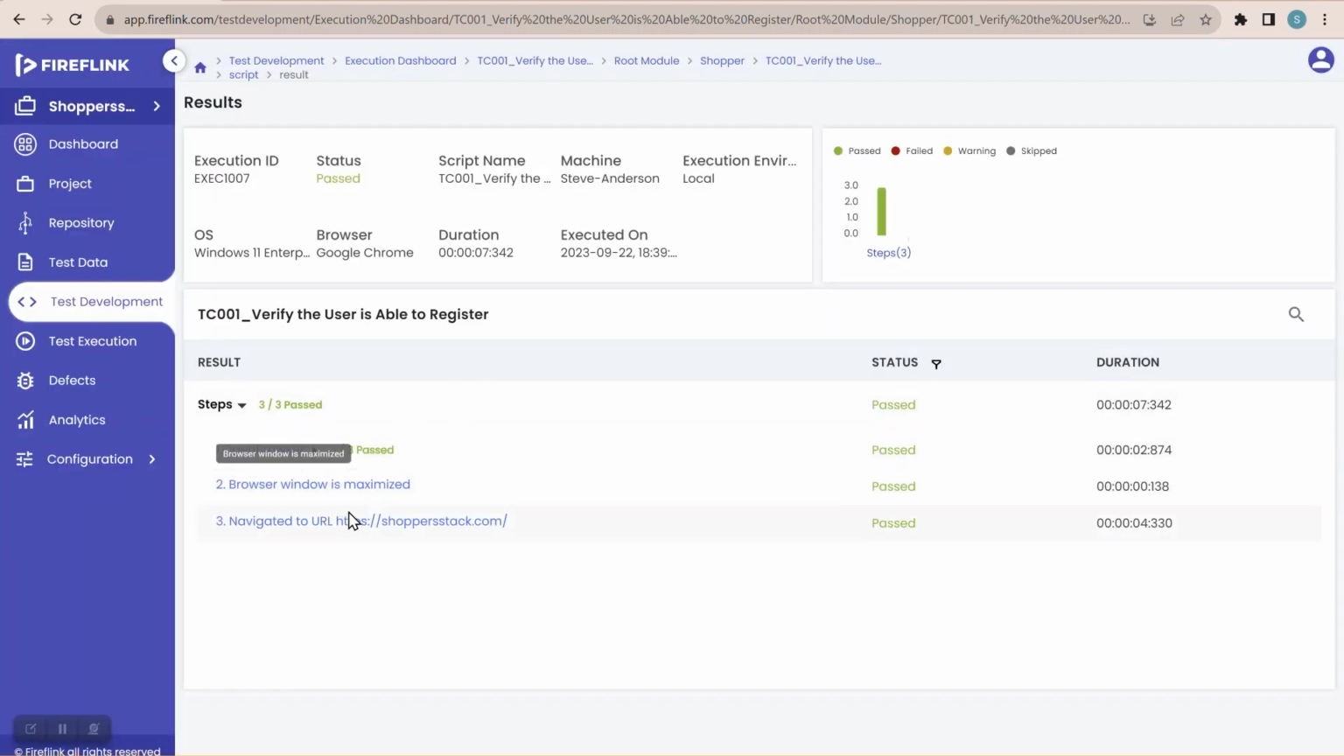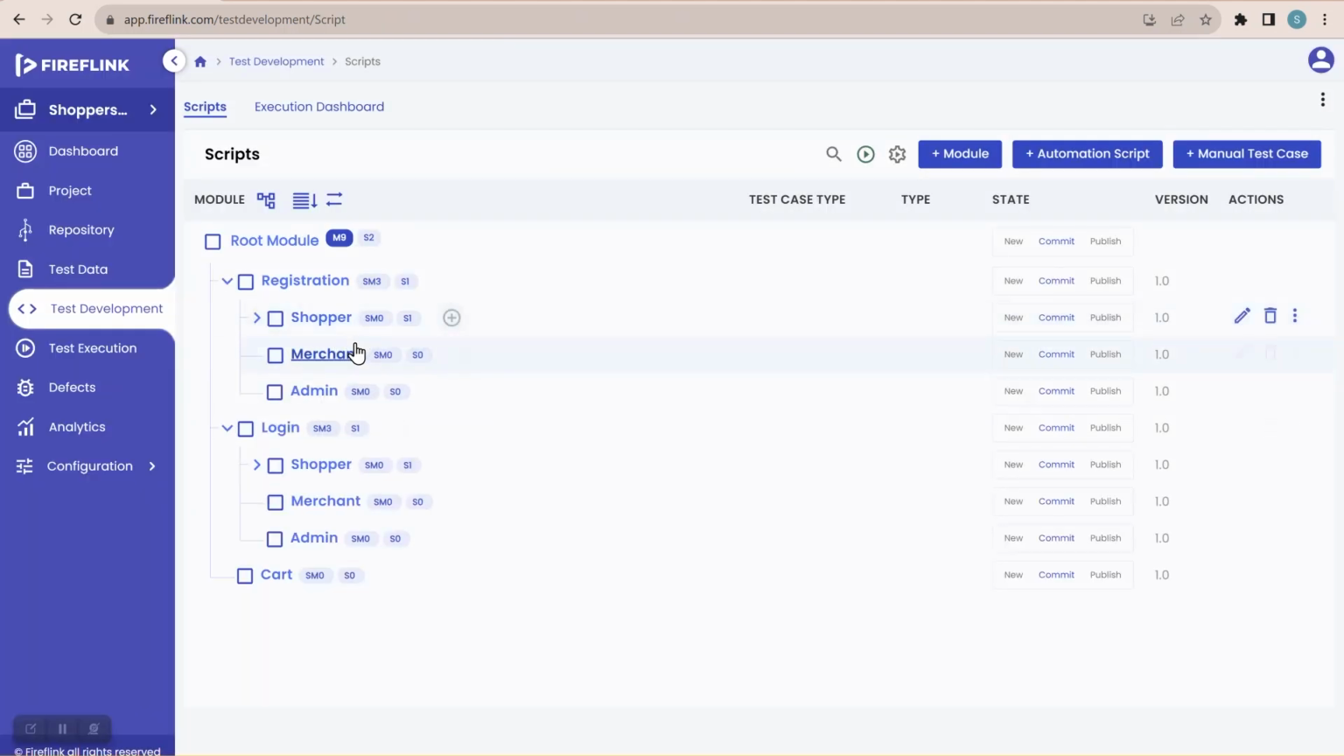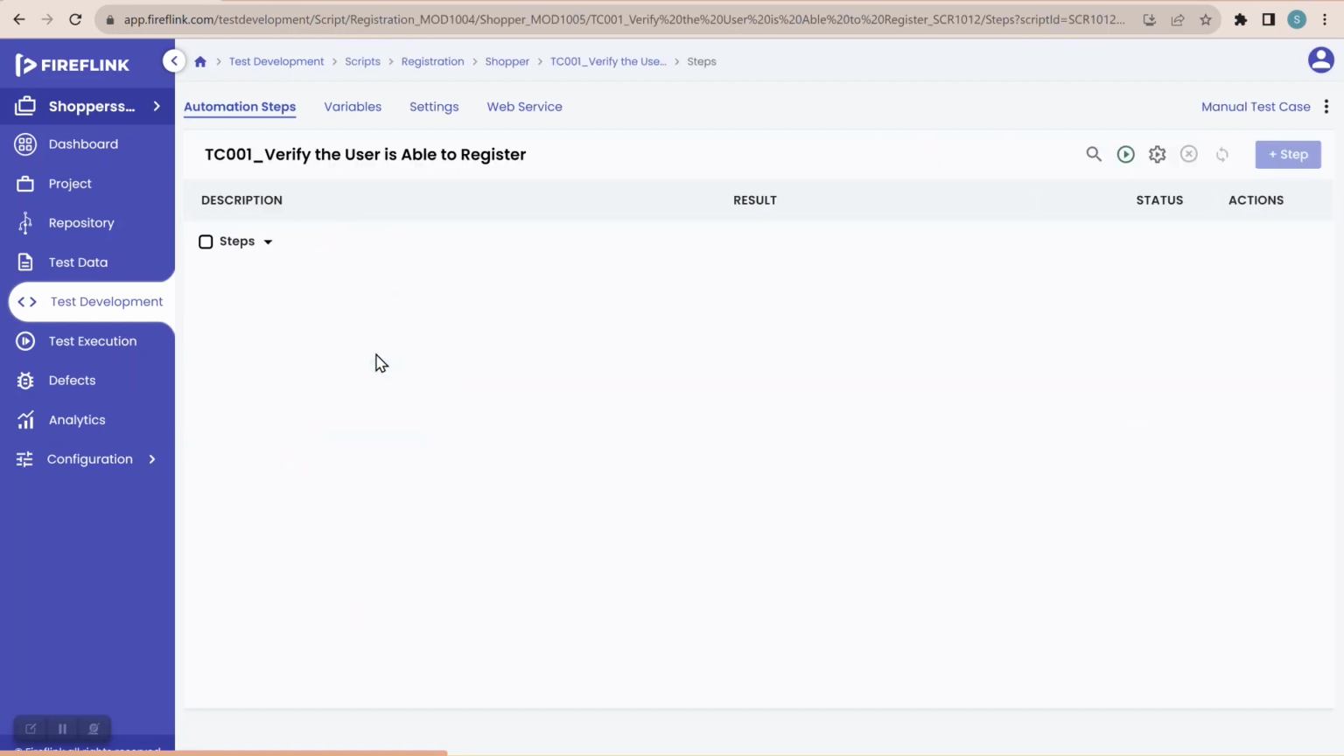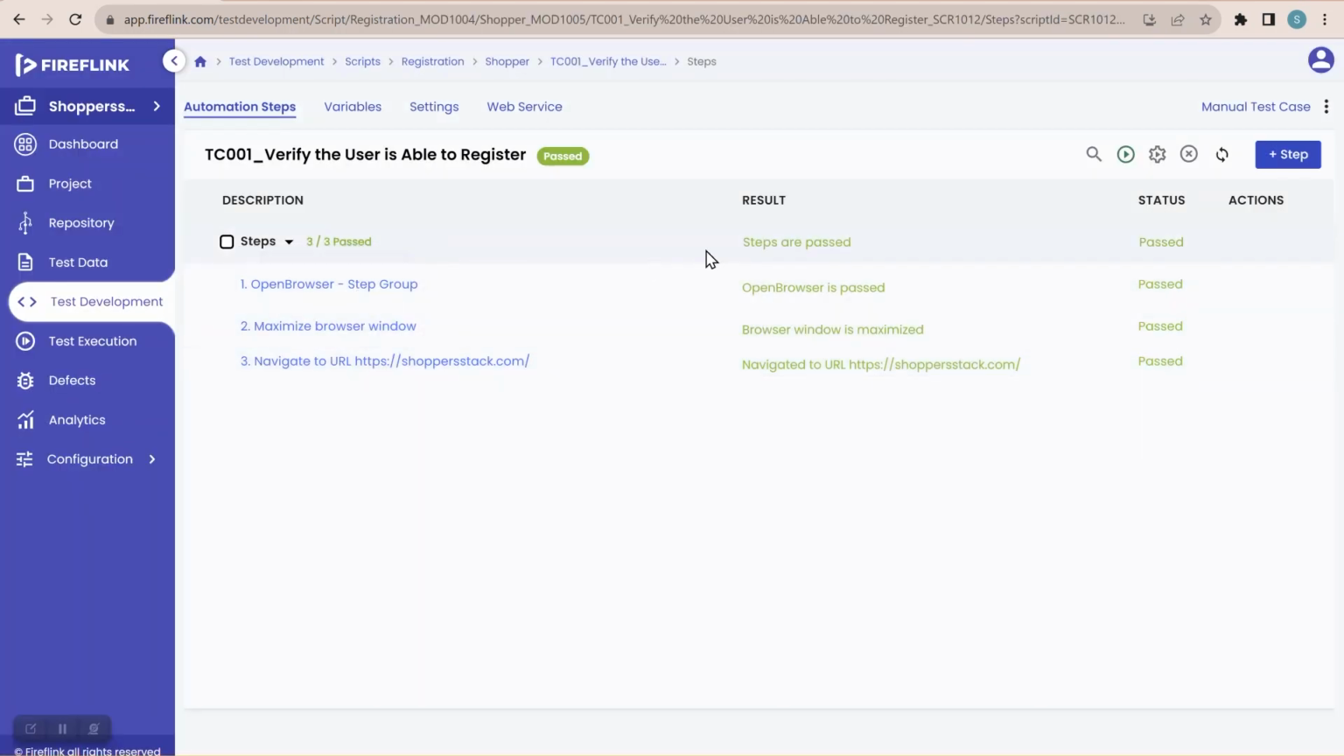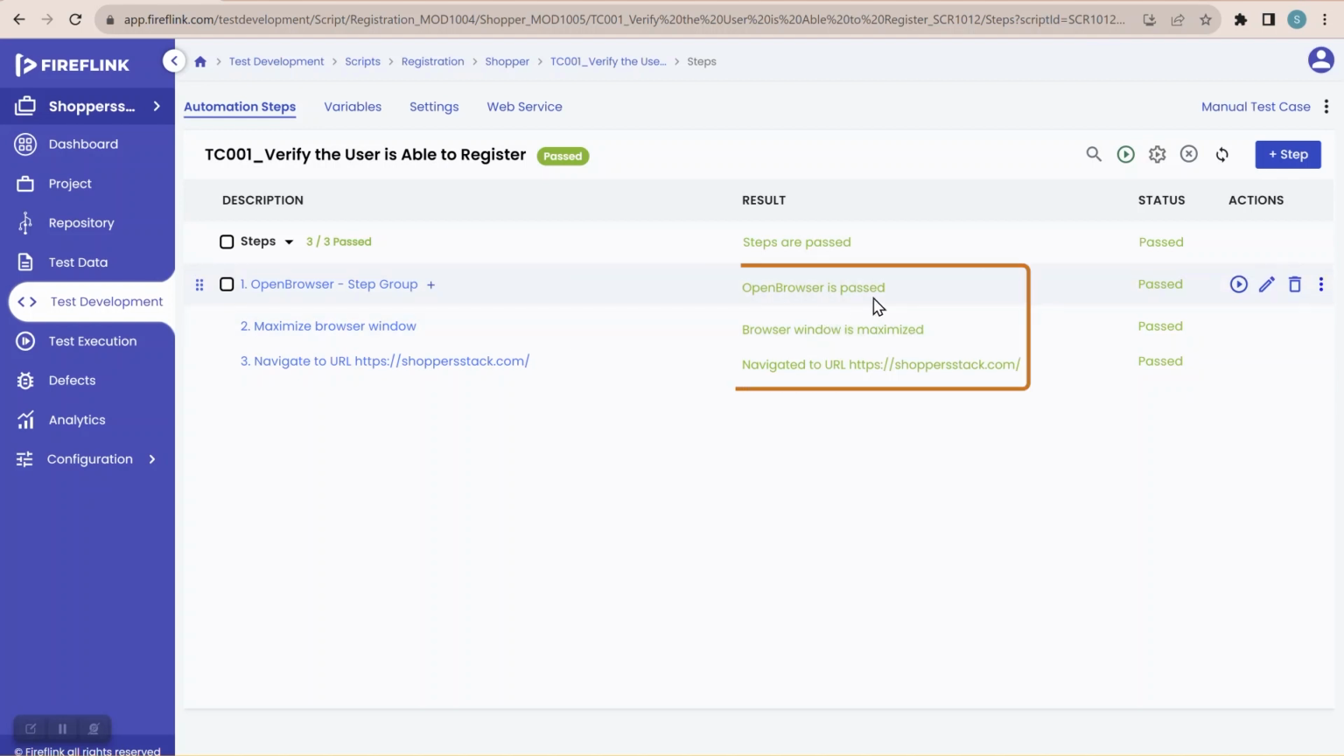Open browser, maximize browser, and navigate to URL. So we can see this in the results page, and we can see it in the test script also. Let me just go to test development. Let me navigate to the specific script. Here if you can see, I'm getting step level result. Open browser is passed. Browser window is maximized. Navigated to URL shopper stack, and I'm getting script level result.